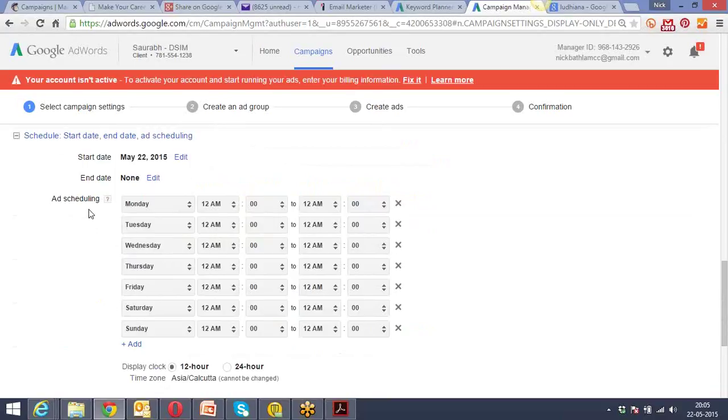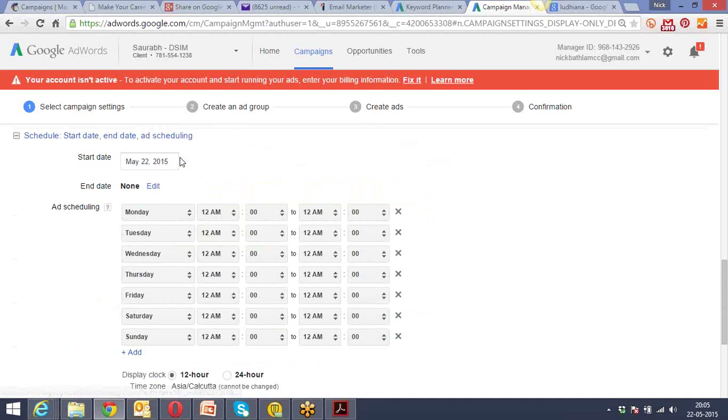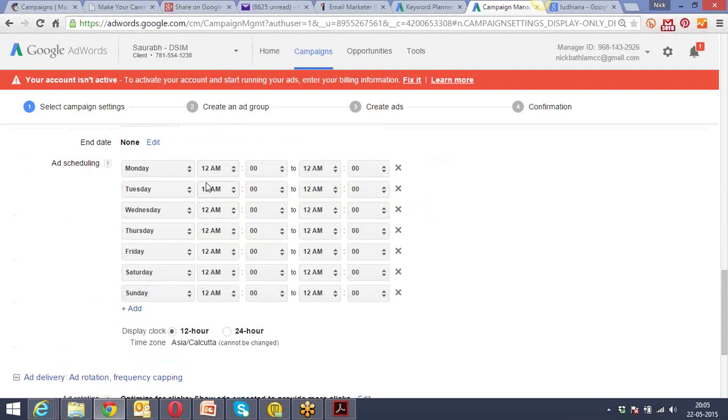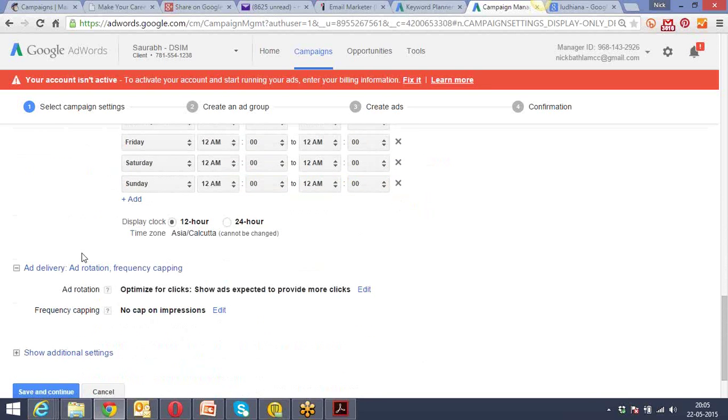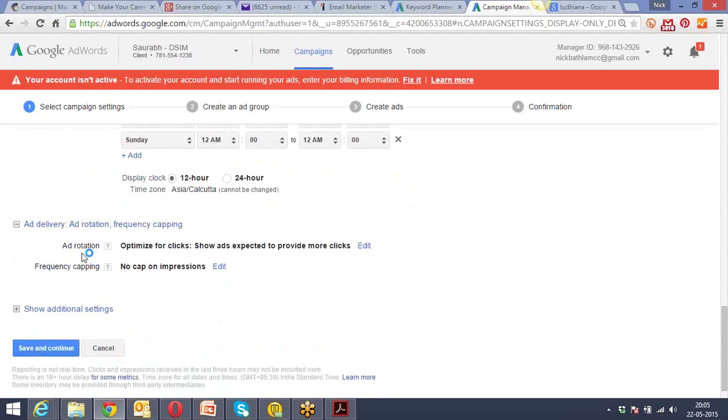Next thing is the ad scheduling. You guys know that. When do you want to start it? When do you want to end the campaign? And for what all days you want to do it? I'm not spending time on this because you already know that. It's very simple, similar to what we did for the search campaign. In the search campaign also we had this.